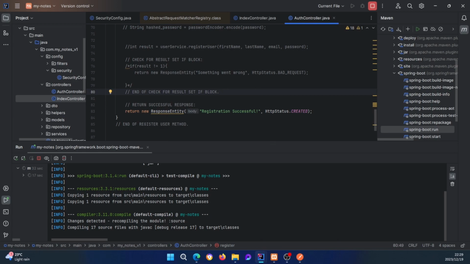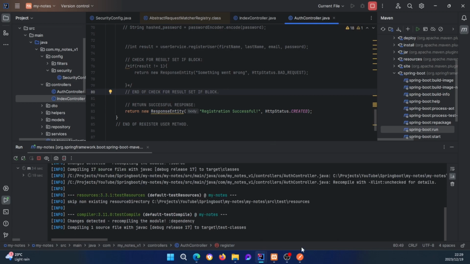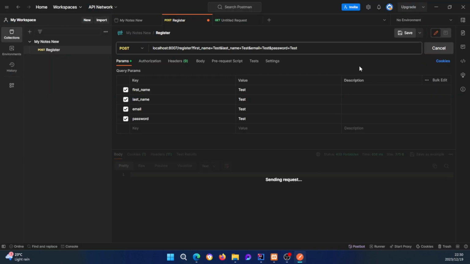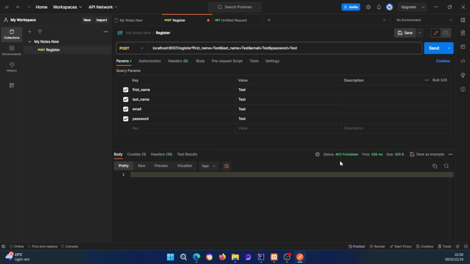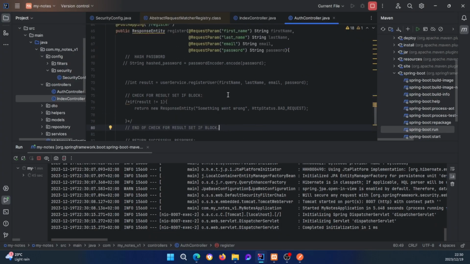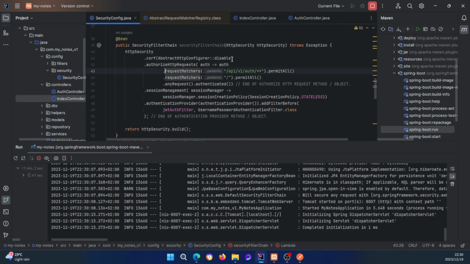Alright, so it's still up and running. Oh sorry, it's still loading. Okay, the application is up and running now. So let's send. And then, whoa, forbidden, why is that? This should work now.